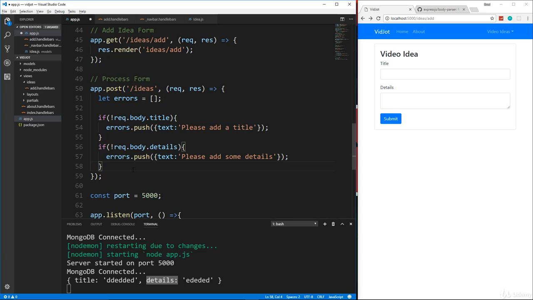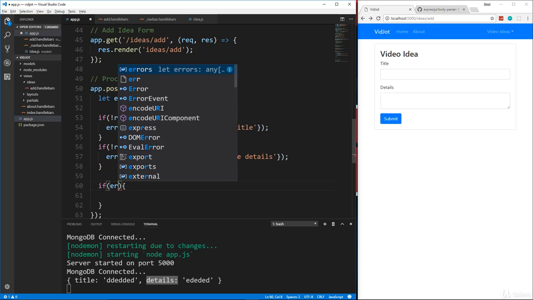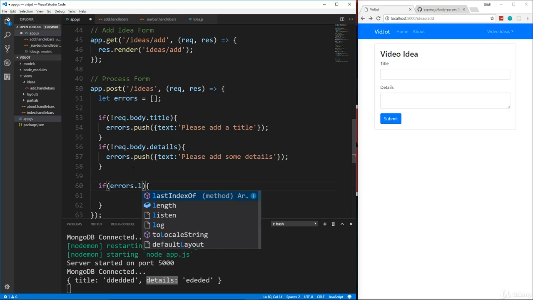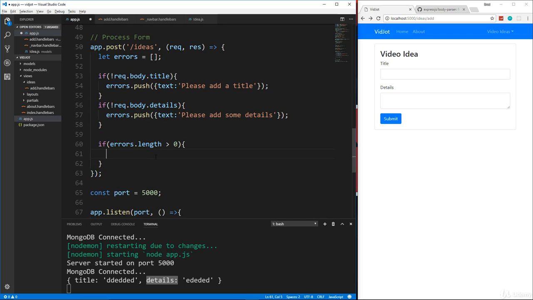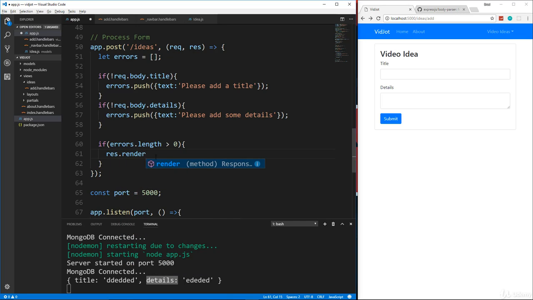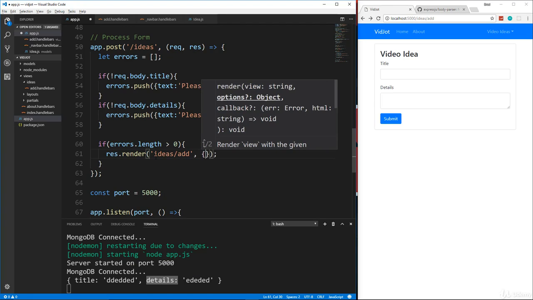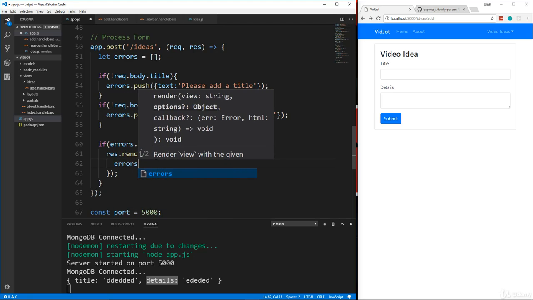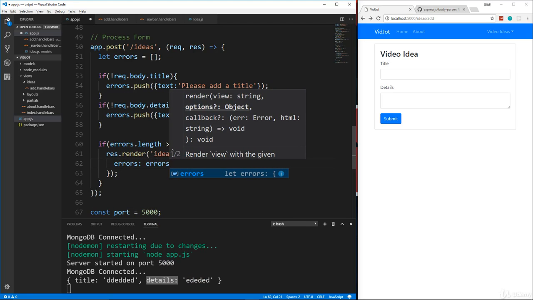Then what we want to do is go under here and check the length of the errors array. So if errors.length is greater than 0, that means that we have an error, right? So what we'll do is re-render the form. We'll say res.render, and we're going to render the ideas/add form, and then we want to pass in the errors, so we have access to them in the template.